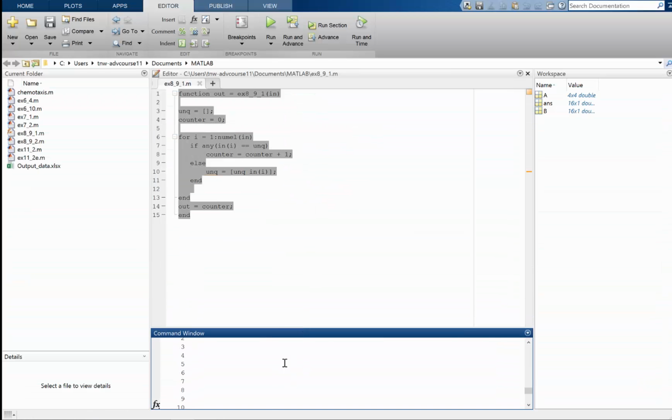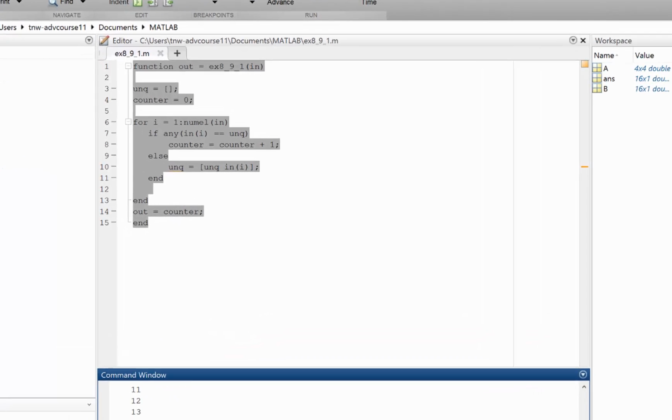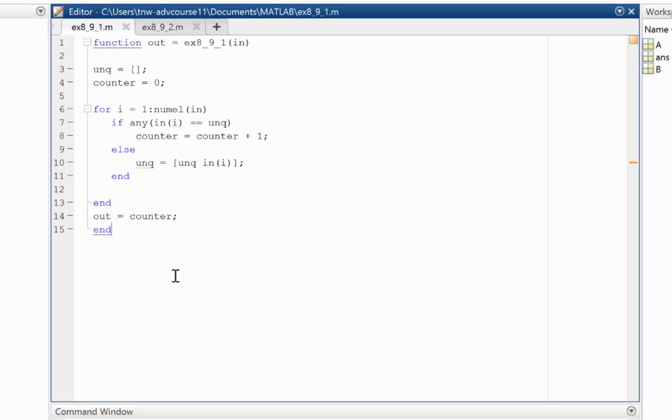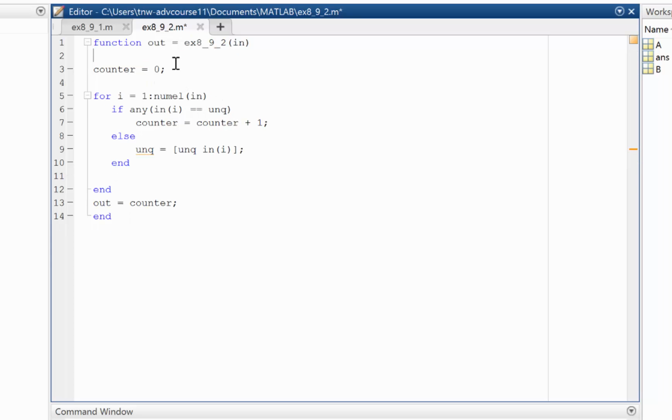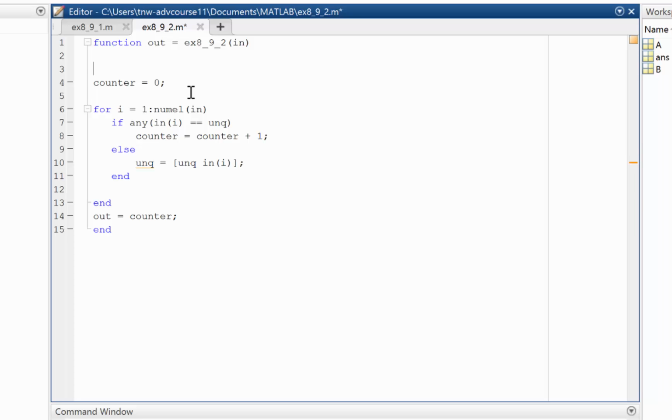Let's also put this in MATLAB. We can open a new file, and as a basis of this file, just use the code from the previous solution. Don't forget to change the function name. We only need the counter, so remove the storage vector.